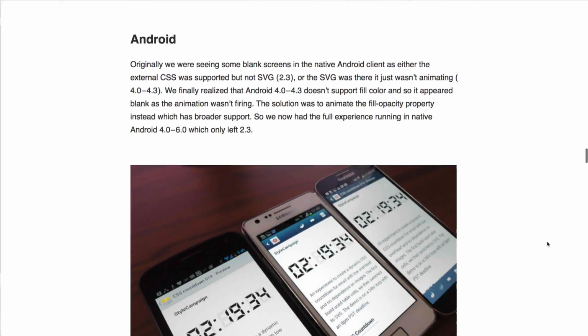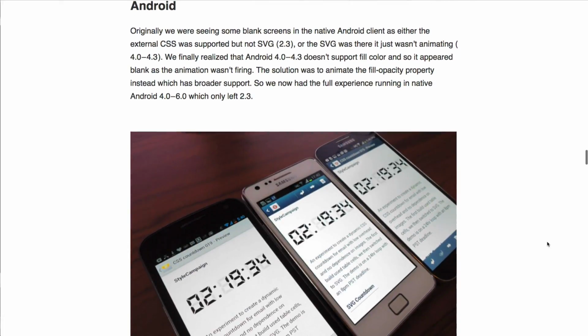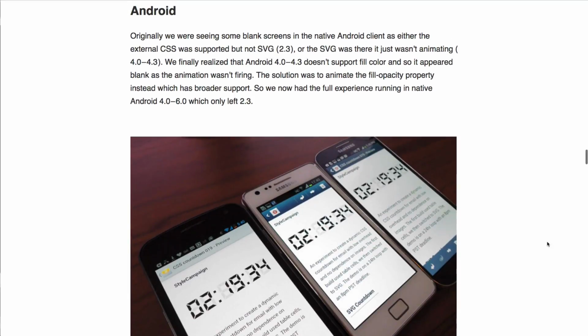It was interesting looking at Android. For Android 2.3, external CSS is supported, but not SVG. Or the SVG was there, but it wasn't animating for 4.0 to 4.3. So what they did was they realized that fill color had less support than fill opacity. The solution was to animate fill opacity instead, which then brought support to Android 4.0 to 6.0.